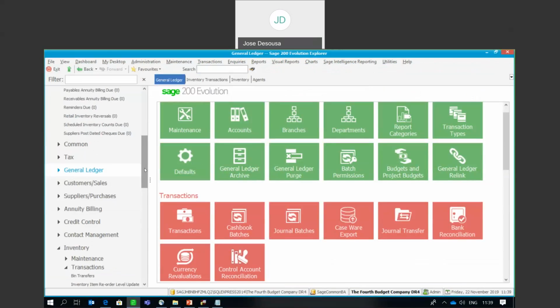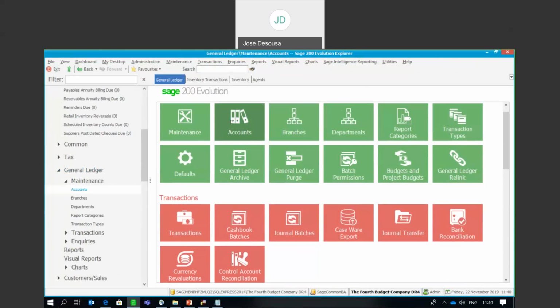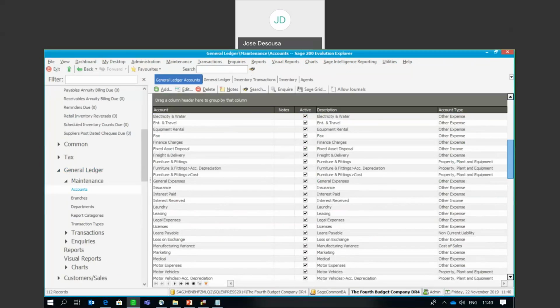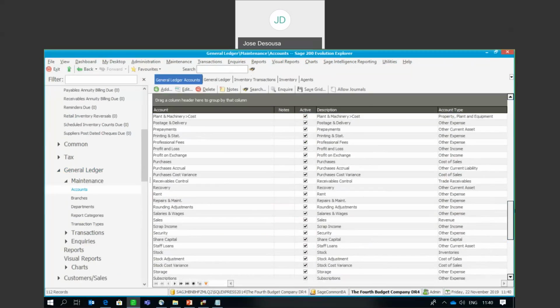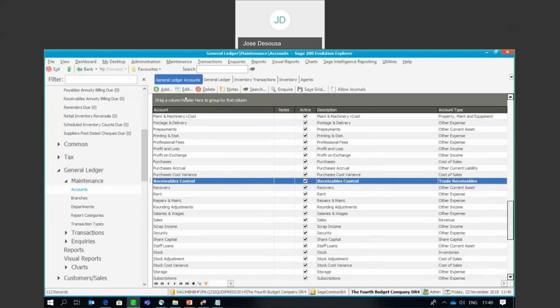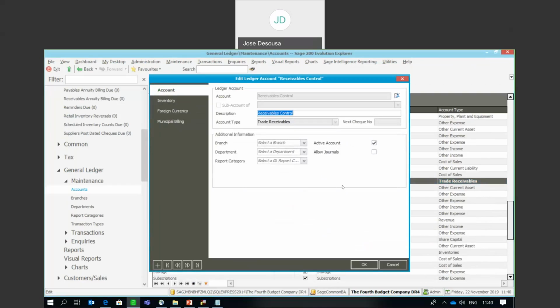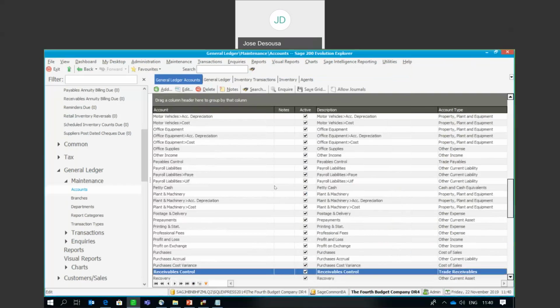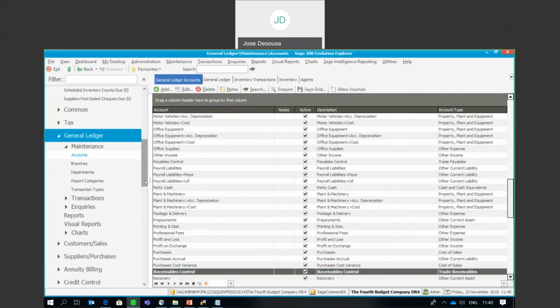Now let's create a scenario where we are going to have a difference. To do that, I'm going to go to a general ledger account, and on my receivables control, I'm going to process a direct journal. On every GL account, we have an option that says allow journals. By default, on the control accounts, the allow journals option is deselected. So I'm going to allow that option, allow journals. There we go. And I'm now going to process a transaction which is going to cause an imbalance.